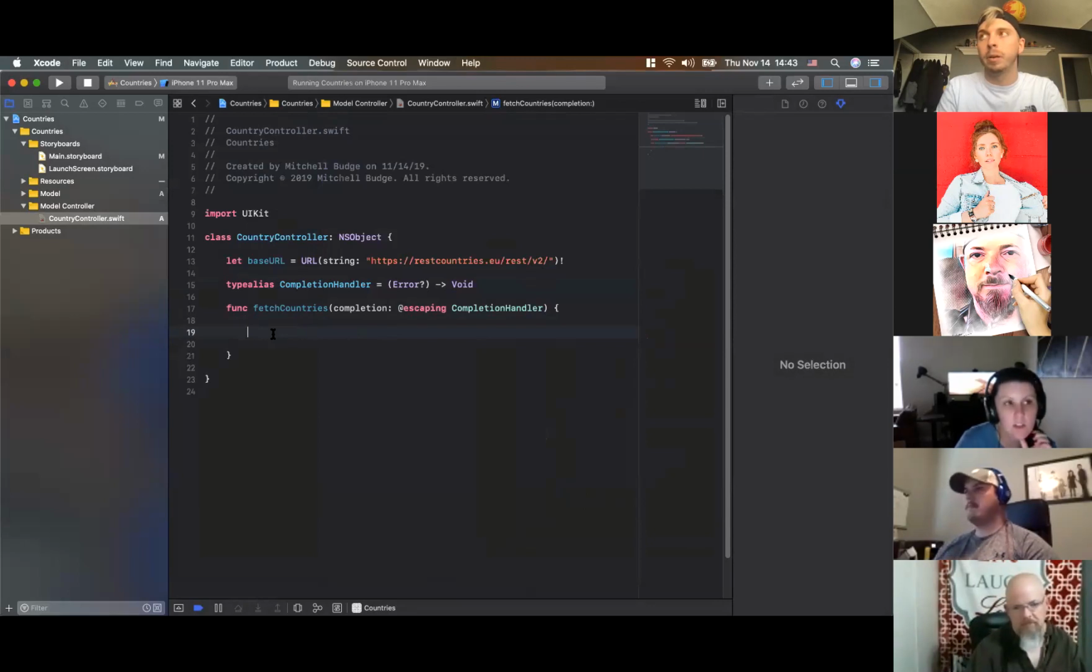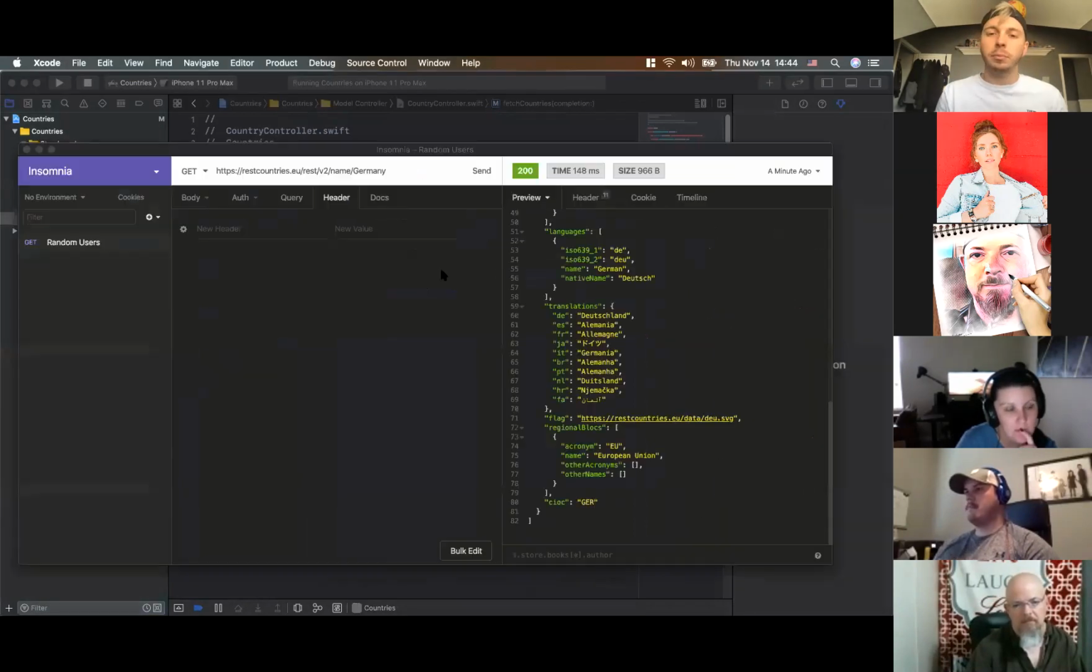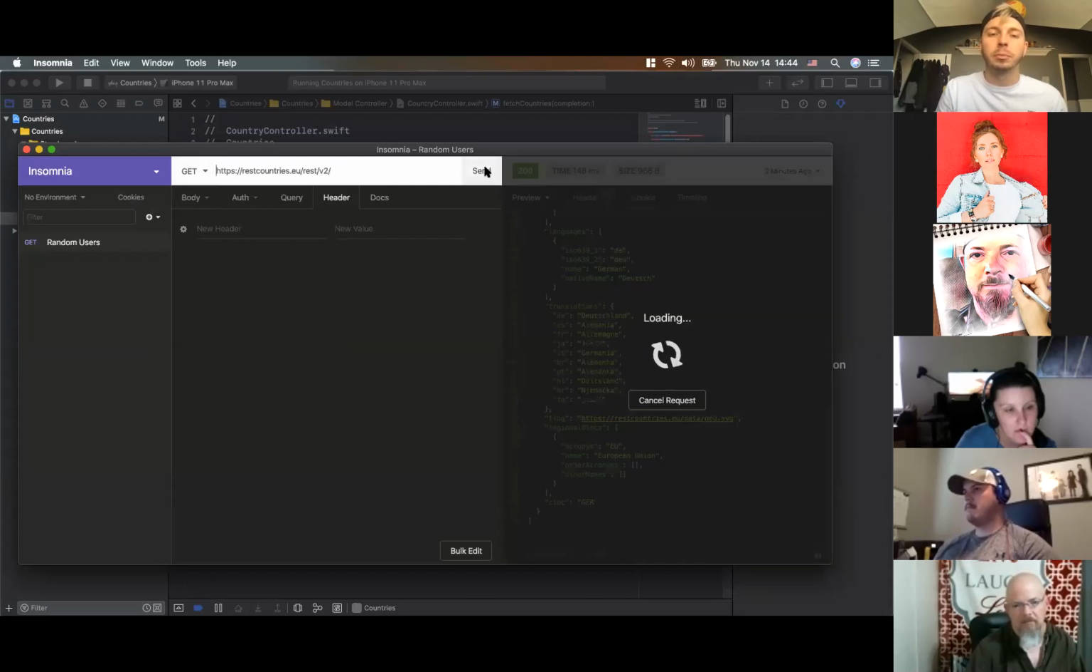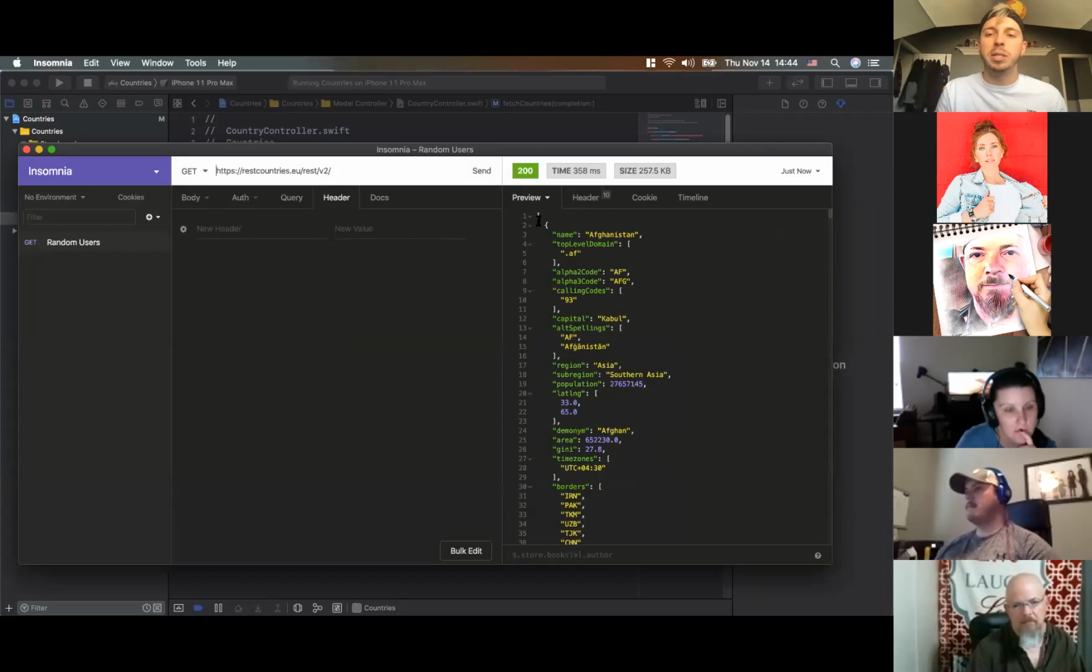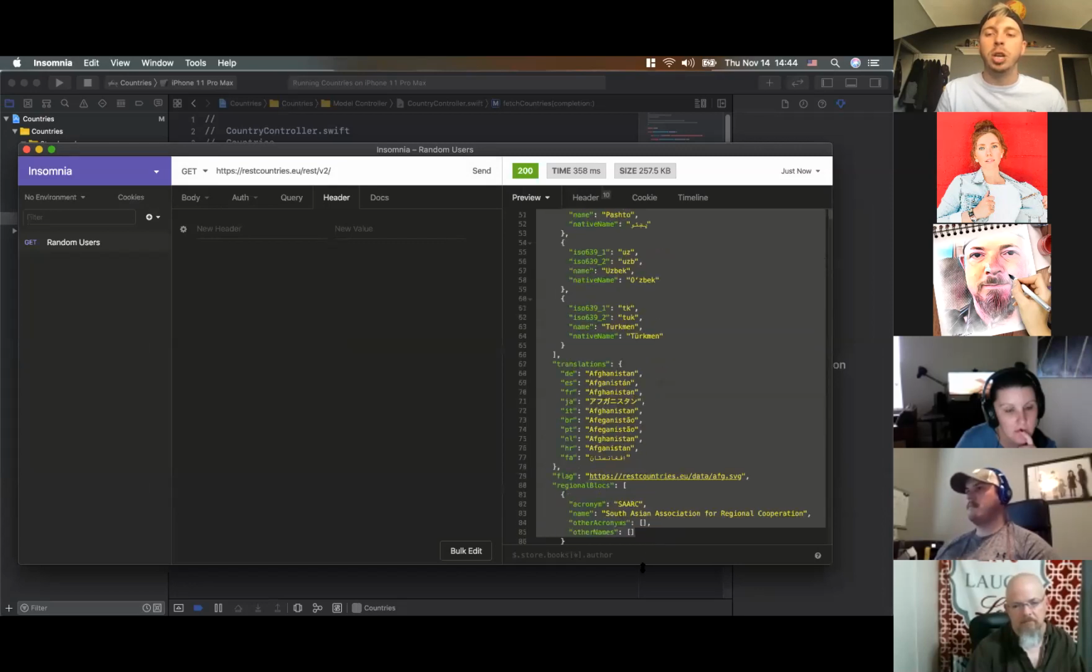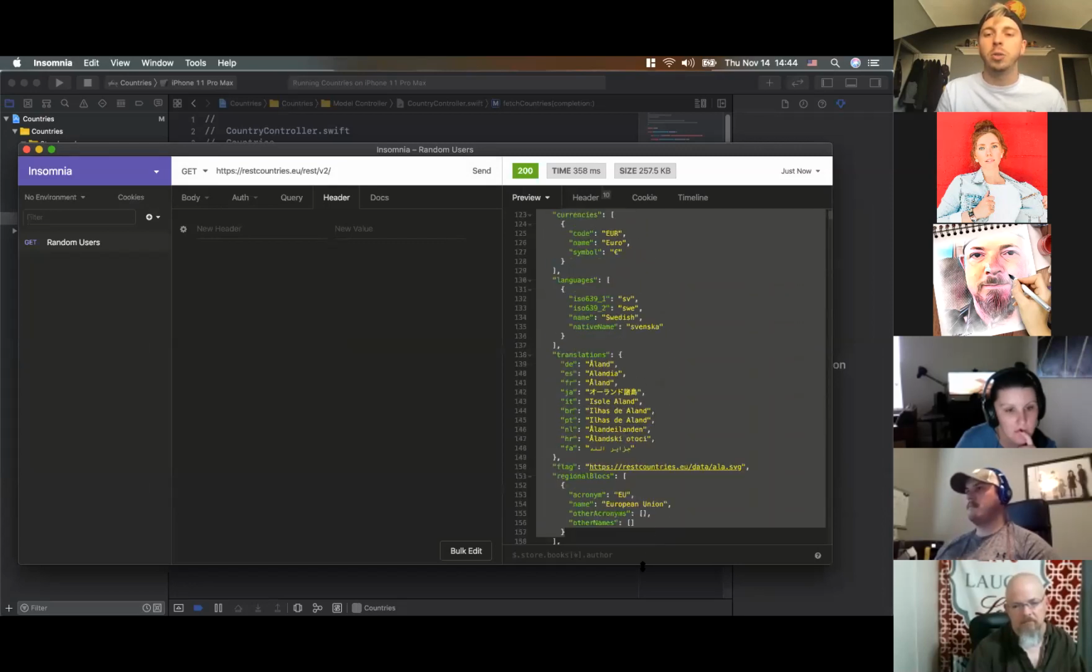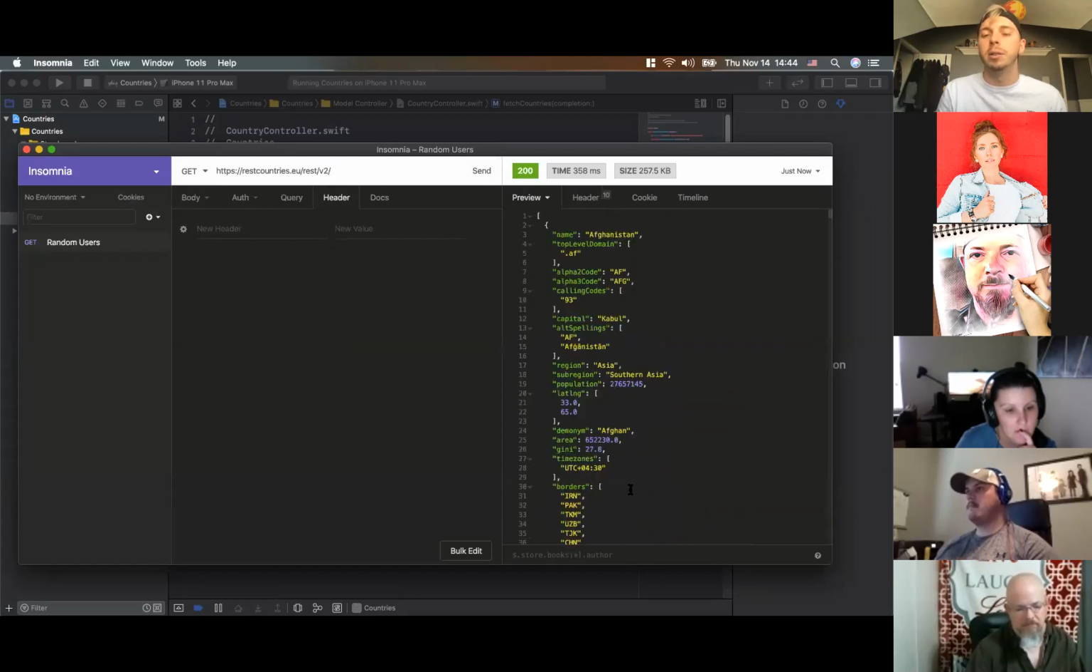What are we searching for? So what we're doing here is we're just going to type in this exact endpoint. And once we request it, we're going to get all this JSON back. So this is what we're trying to get out of our data task right now: all the information they have on all the countries.